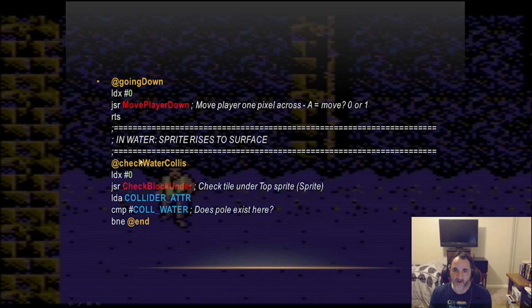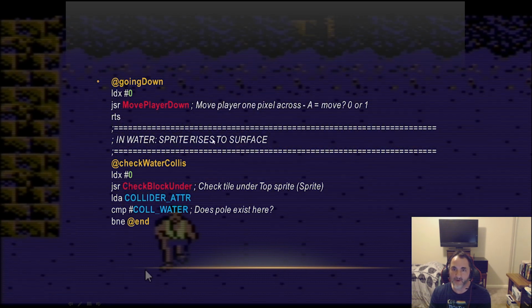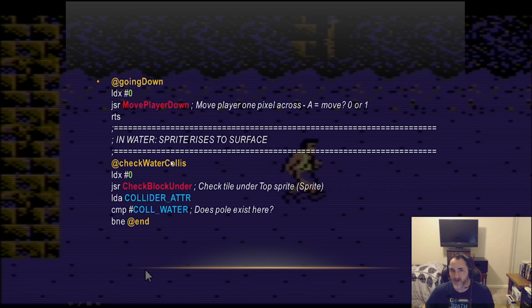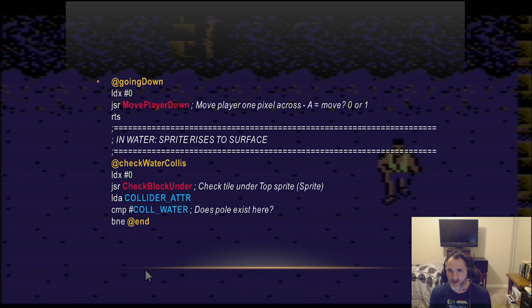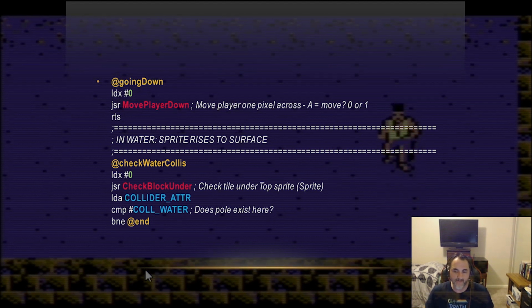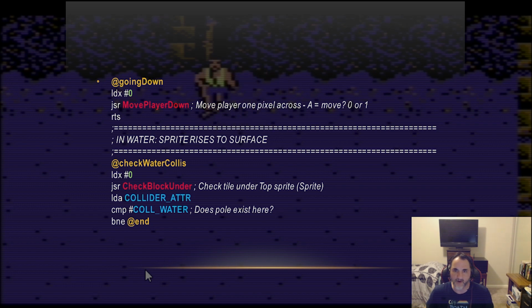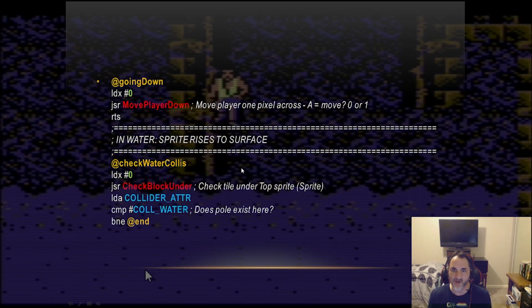And here we're seeing check the water collision. So in water, sprite rises to surface. So yeah, here we go. So check water collision is actually going to allow the sprite to rise to the surface, because initially I had him sinking and I thought, well, even though you might sink in water, more or less likely you're going to float on the water. So I initially just made him float back up instead.